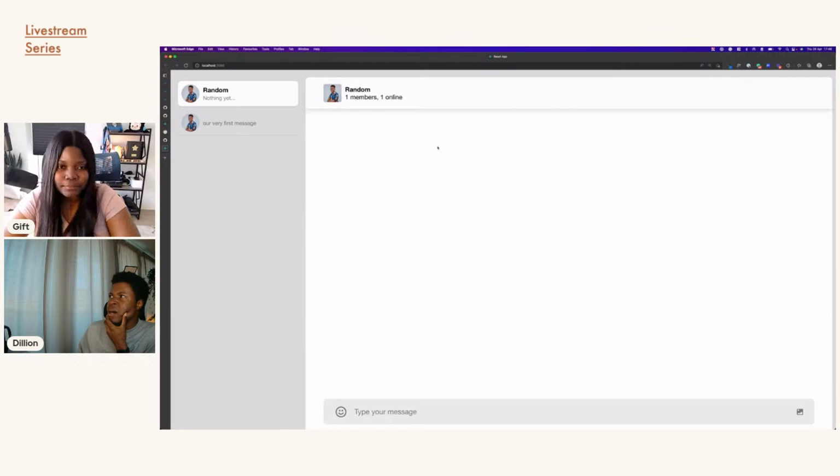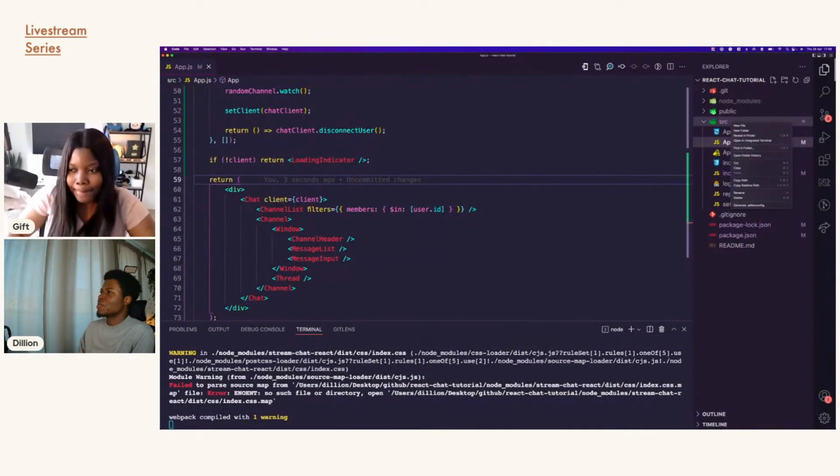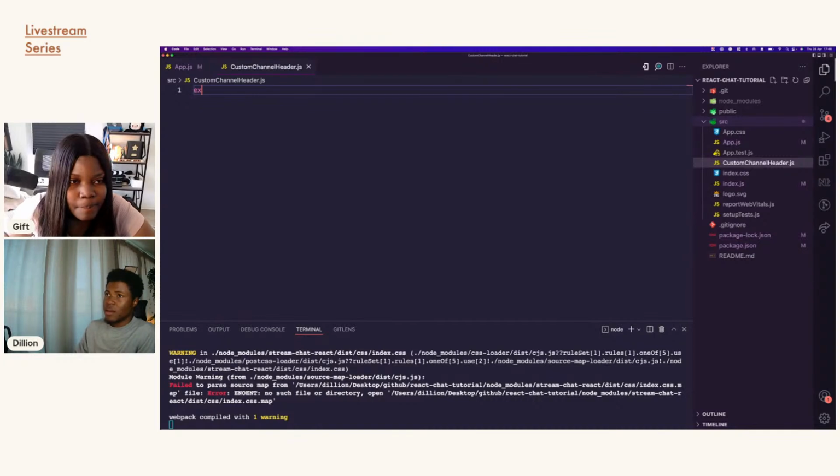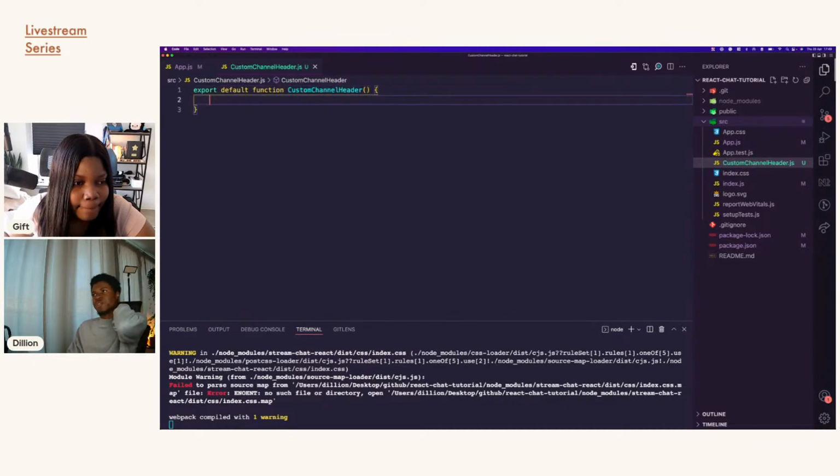And I also want to summarize the basic concepts, but before I do that, I want to show how to create a custom channel header. For that, I'm just going to create a component here. I'll call this custom channel header. What this channel header does is display the information of the currently active channel.